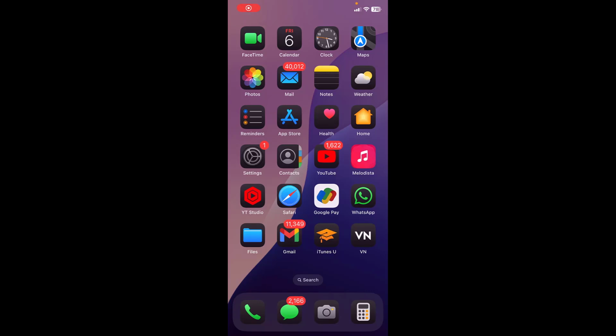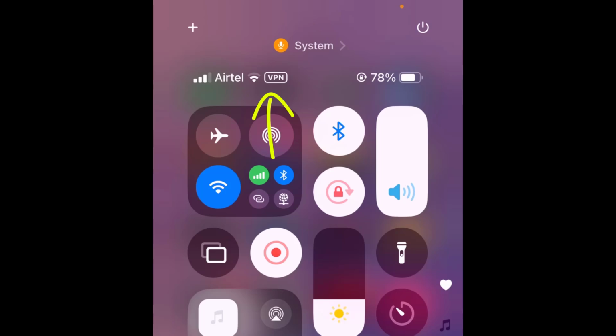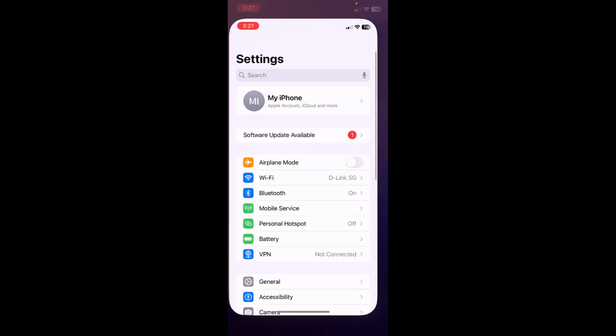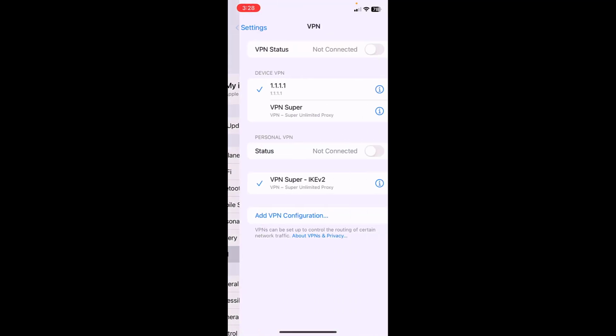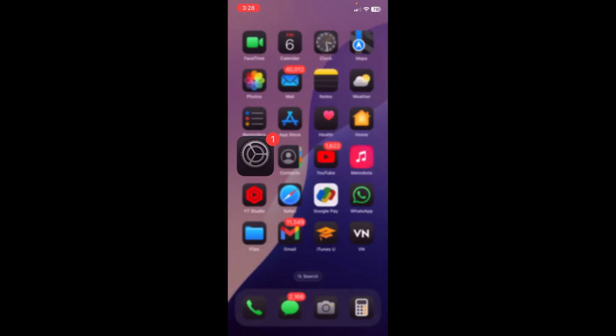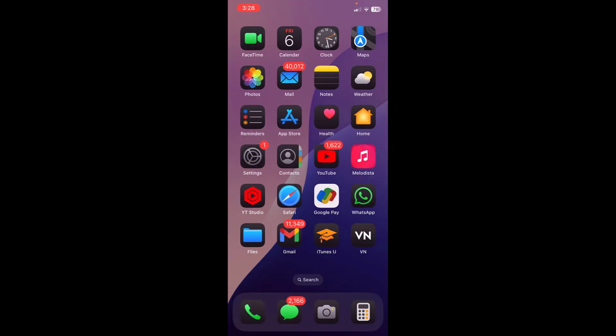I am facing a strange issue on my iPhone. Recently I used a VPN, but when I disconnect the VPN, it is still showing connected in my action center. As you can see here, VPN is showing connected, but on my phone I have already disconnected it. Look at that, the VPN is totally disconnected and turned off, but the action center is showing the VPN is connected. So let's see how to fix it.